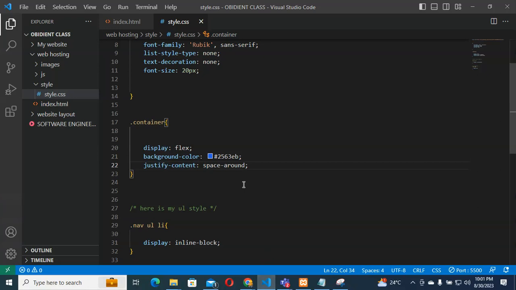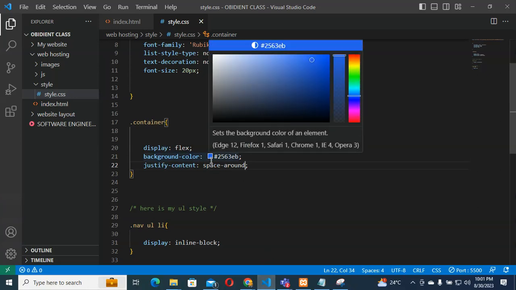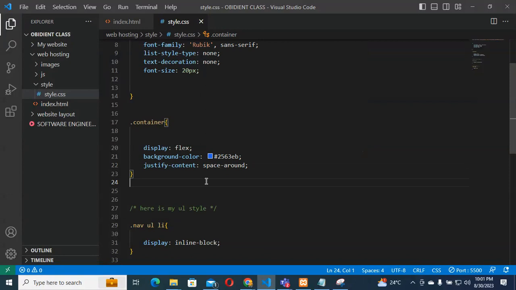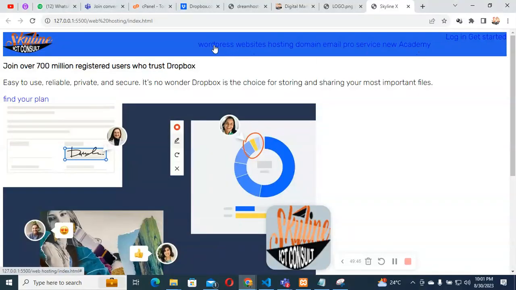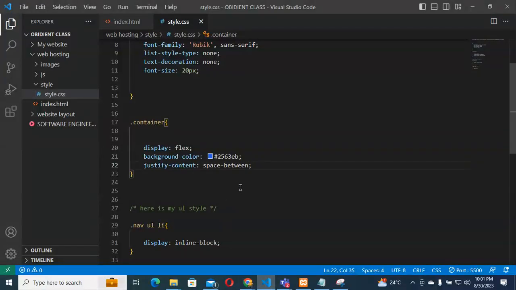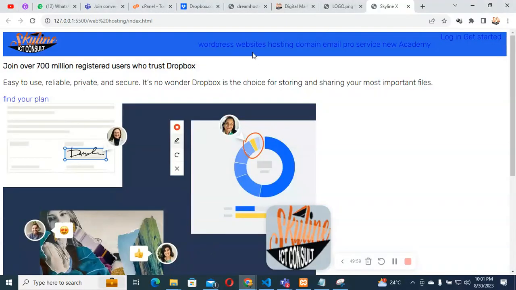Let's try that again: space around or space within. Space around the element. Now let's try space between and see what's going to happen. When I try space between, you can see that there is space between the elements. But I prefer using space around the element. I prefer sticking with that.